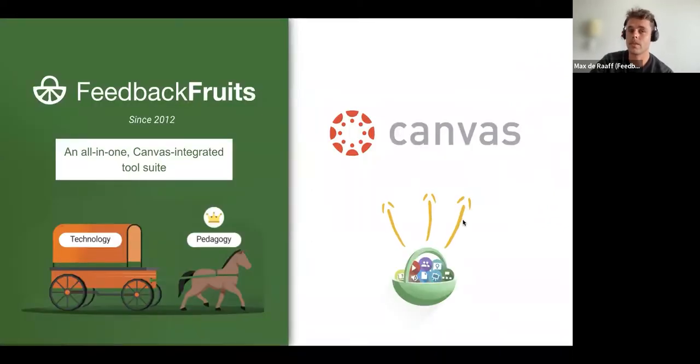FeedbackFruits has been around since 2012, and we have an all-in-one Canvas integrated tool suite. And with a mindset of pedagogy first and technology only second, we've created an LMS tool suite that integrates deeply into Canvas for your instructors to use.